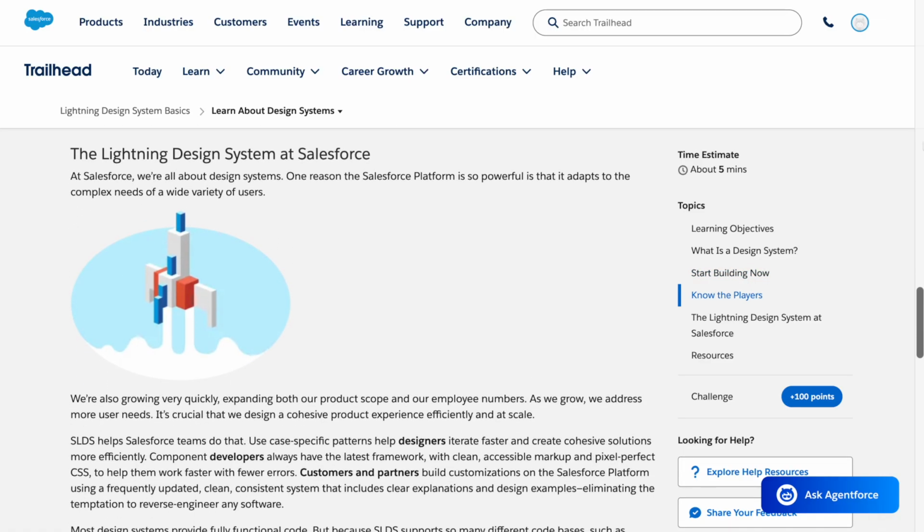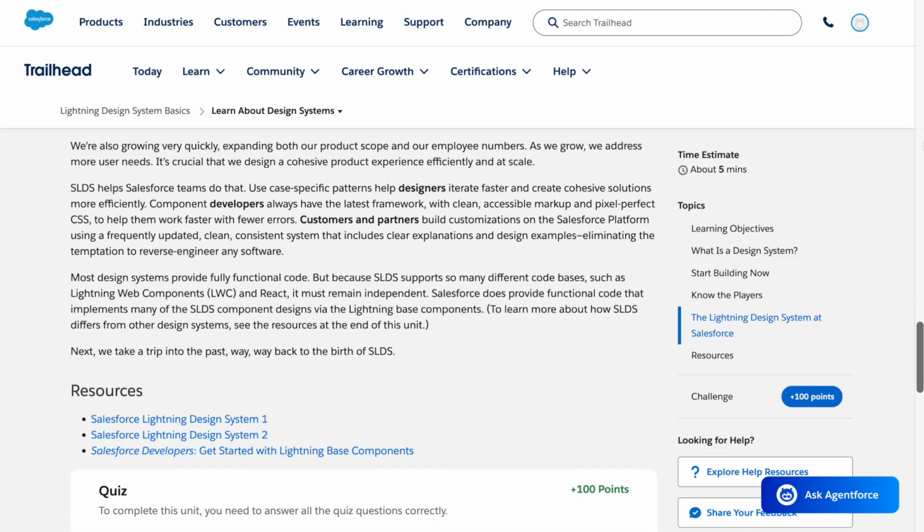The Lightning Design System at Salesforce. At Salesforce, we're all about design systems. One reason the Salesforce platform is so powerful is that it adapts to the complex needs of a wide variety of users. We're also growing very quickly, expanding both our product scope and our employee numbers. As we grow, we address more user needs. It's crucial that we design a cohesive product experience efficiently and at scale. SLDS helps Salesforce teams do that.